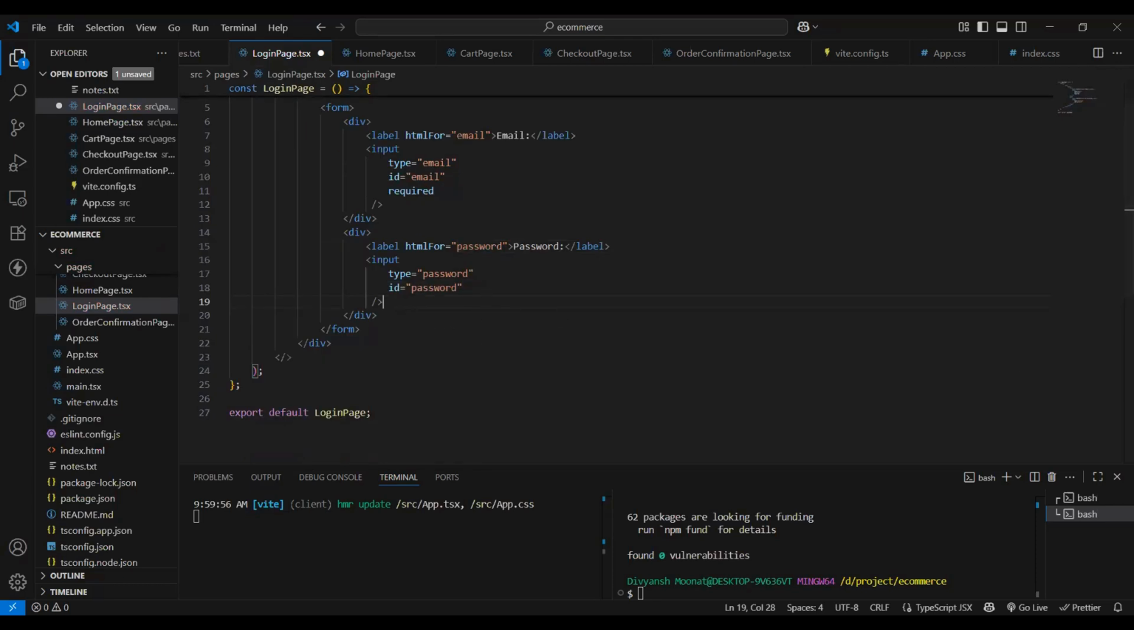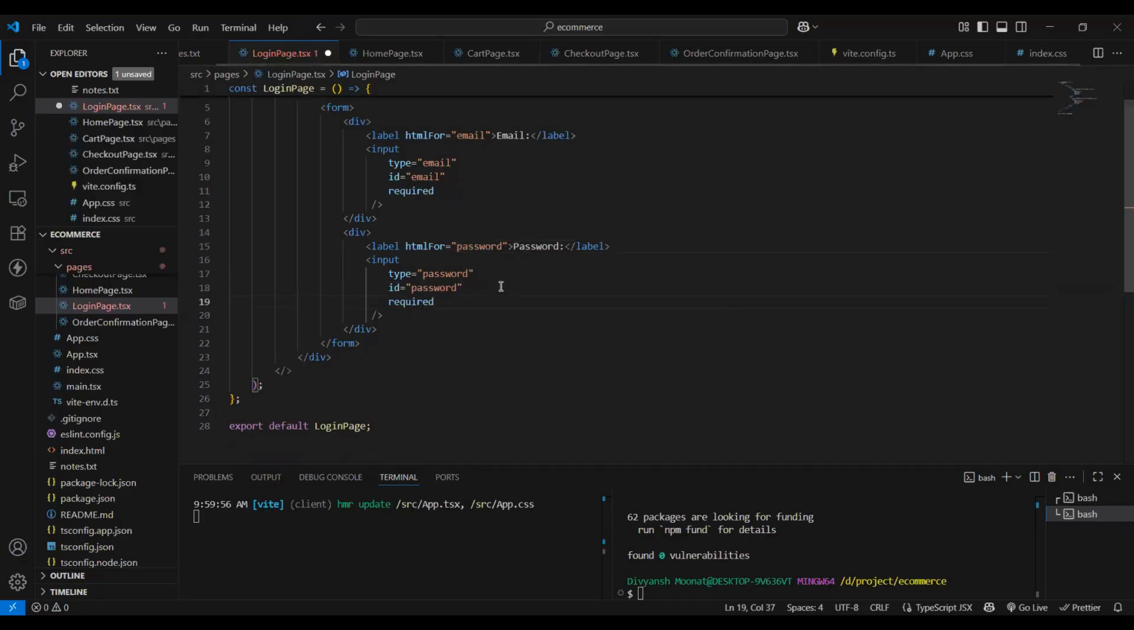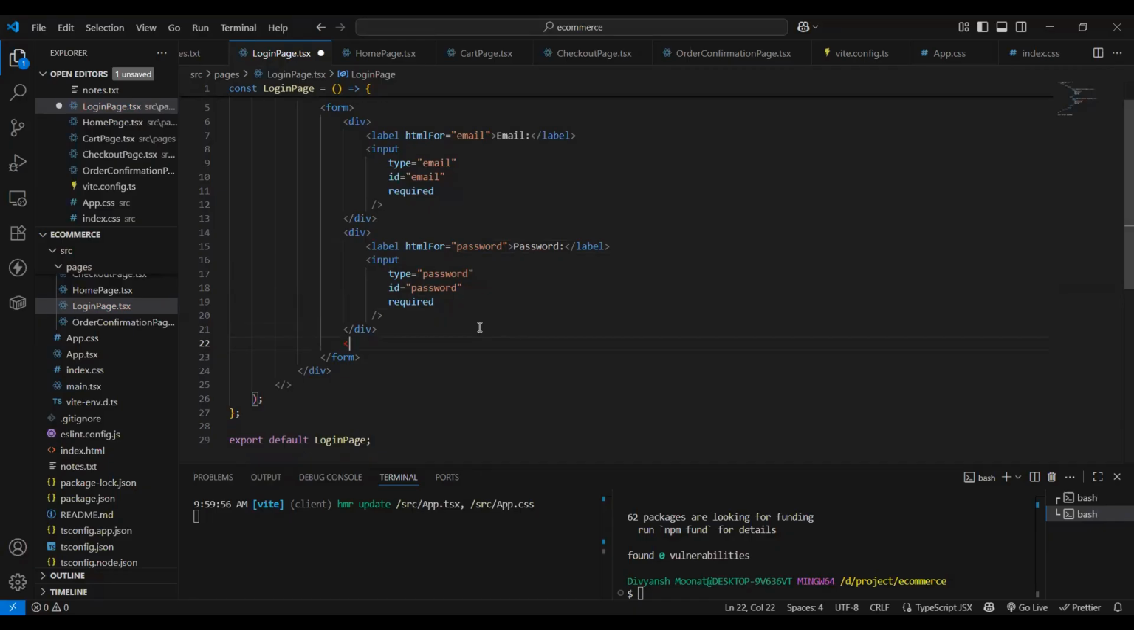what else? We need a submit button, I think. Password will also be required. And then I have to just submit. So submission will be done through a submit button. That button will say login. The type must be set to submit. So this will be our submit button. All right.